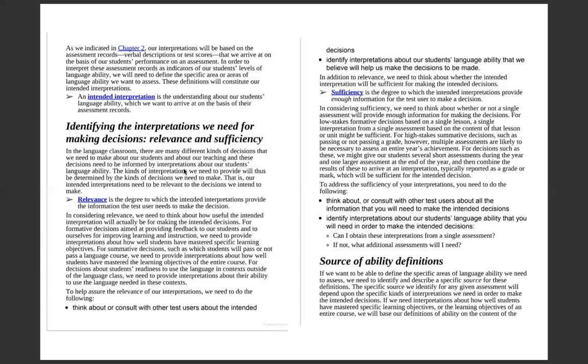In considering relevance, we need to think about how useful the intended interpretation will actually be for making the intended decisions. For formative decisions aimed at providing feedback to our students and to ourselves for improving learning and instruction, we need to provide interpretations about how well students have mastered specific learning objectives. For summative decisions, such as which students will pass or not pass a language course, we need to provide interpretations about how well students have mastered the learning objectives of the entire course.